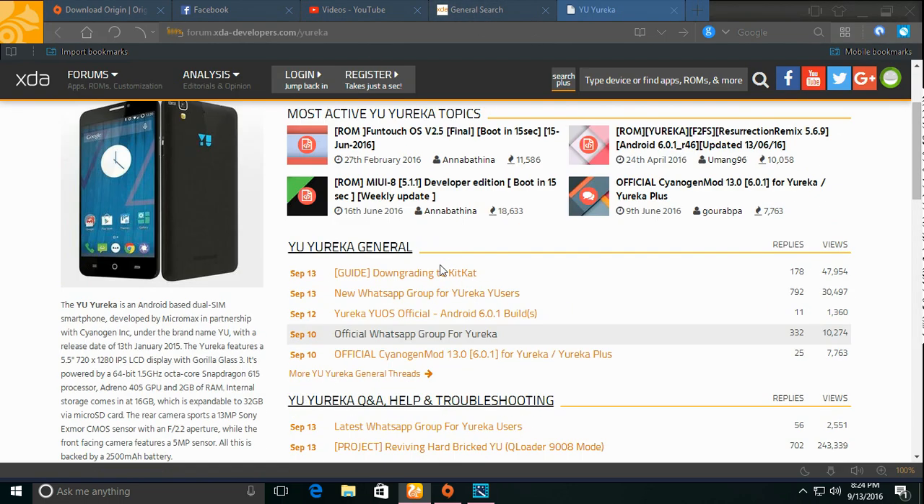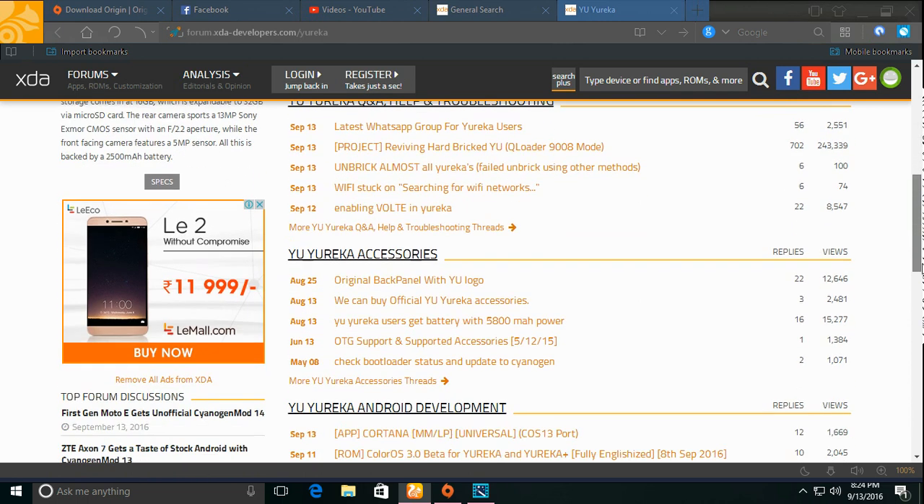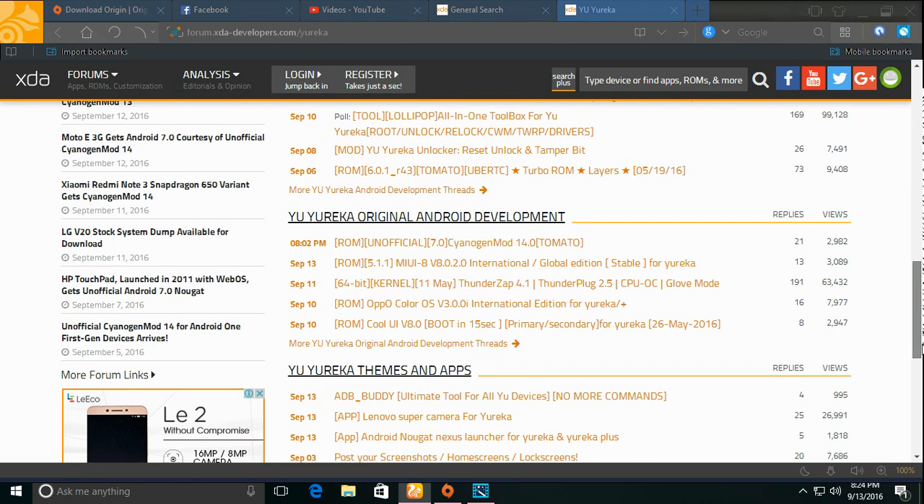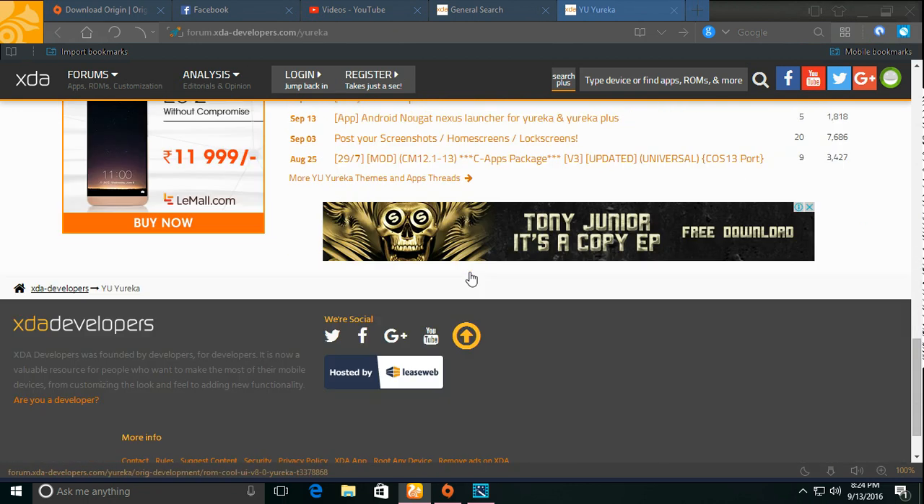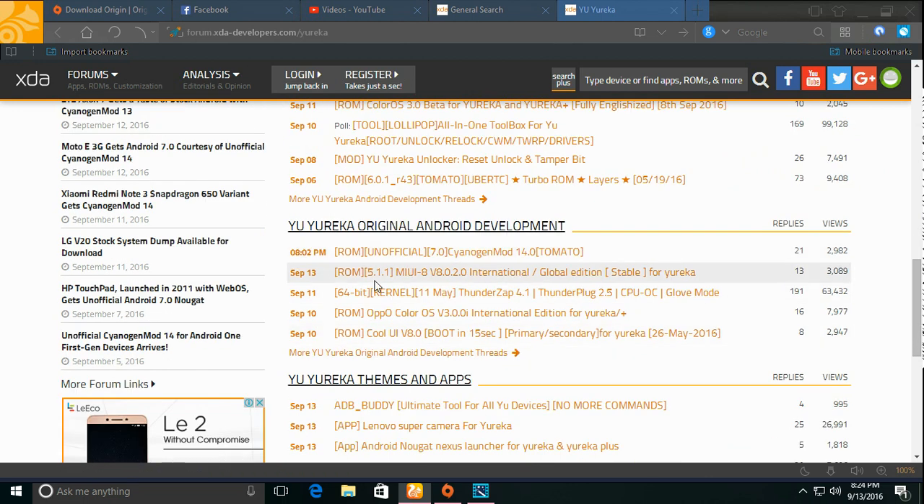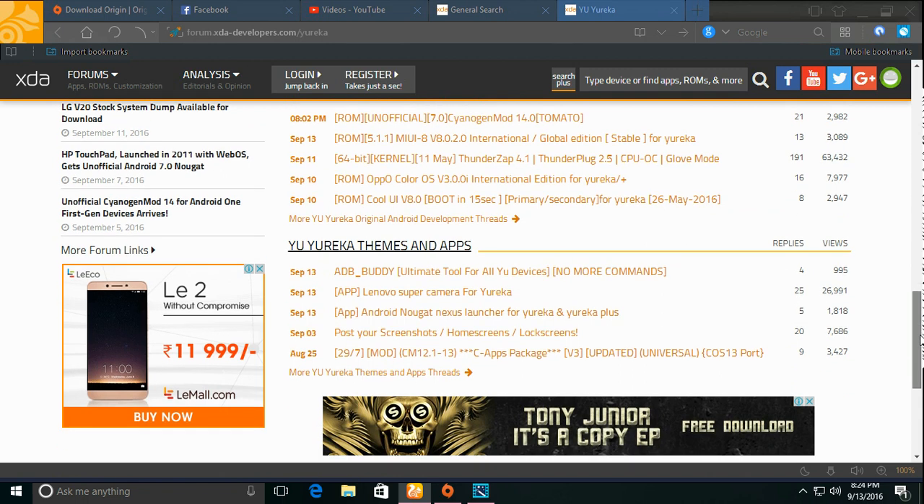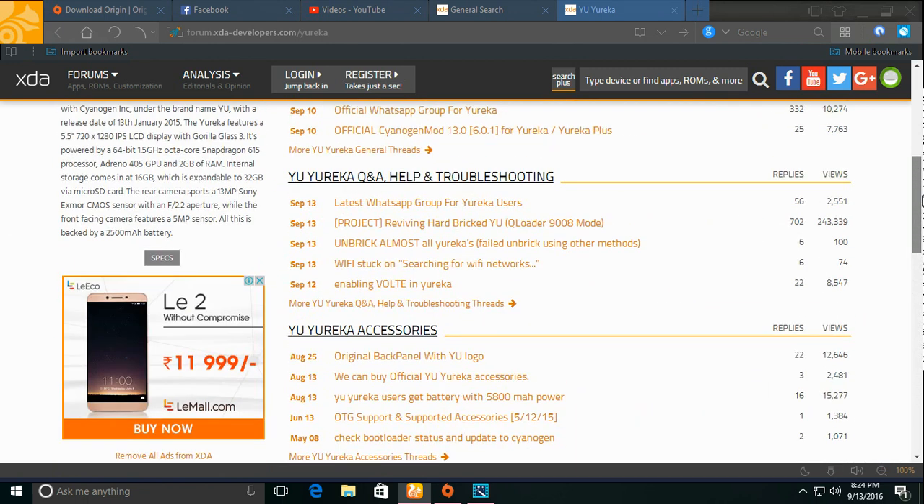So as you can see, the XDA developers, the developers who are online, are doing a massive job over here. Android 7, Lollipop 5.1, everything is available here, and new kernels with which you can improve your battery performance, improve our camera experiences, and also audio improvements.